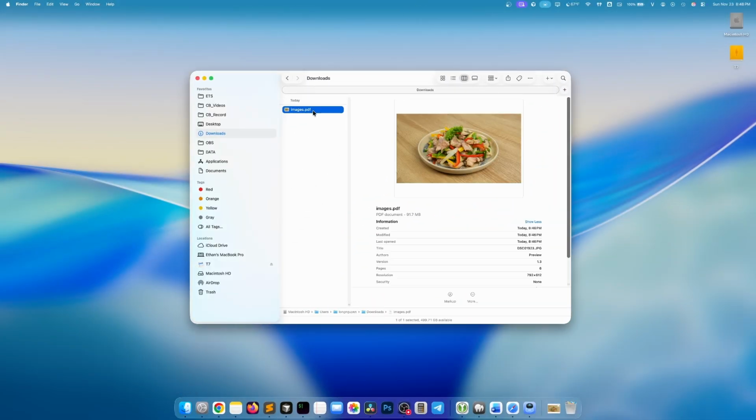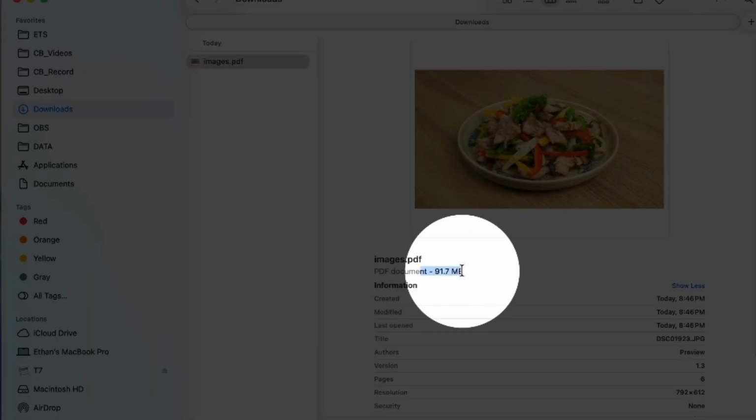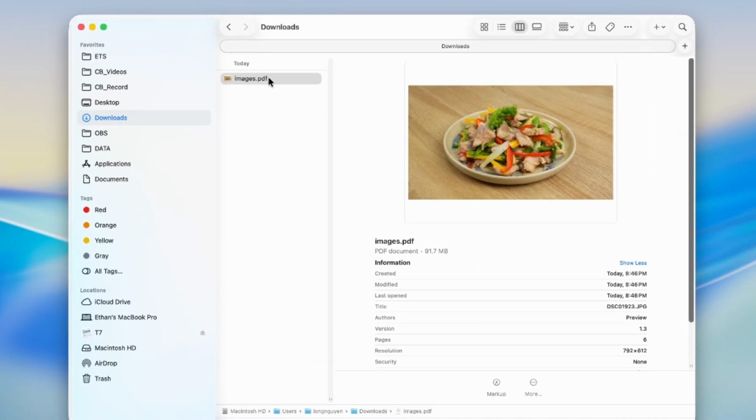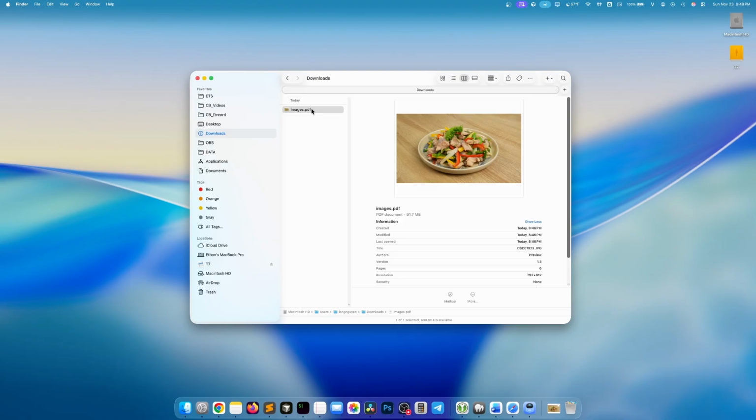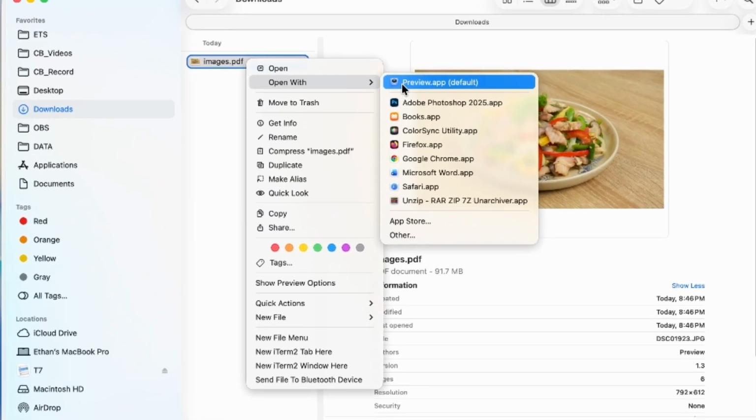So here I've got a PDF file with a few images, and its size is around 90 megabytes. I'll just double-click the file, and it'll automatically open with the Preview app. If it doesn't open in Preview, just right-click the file, go to Open With, and choose Preview.